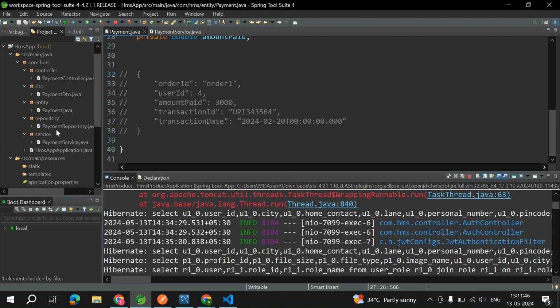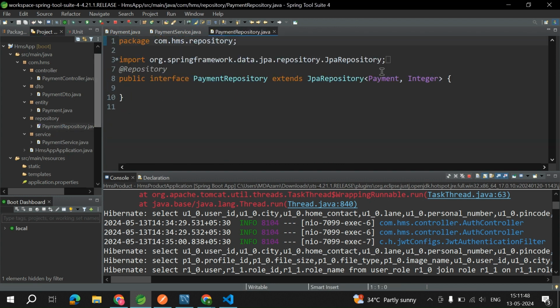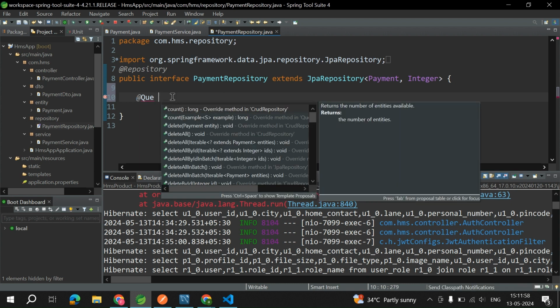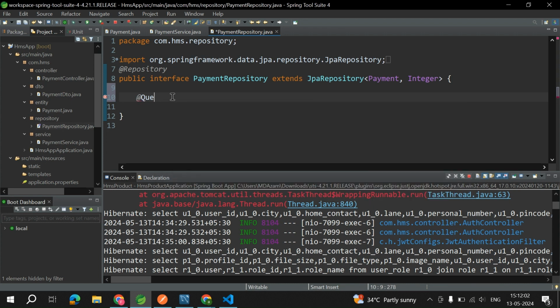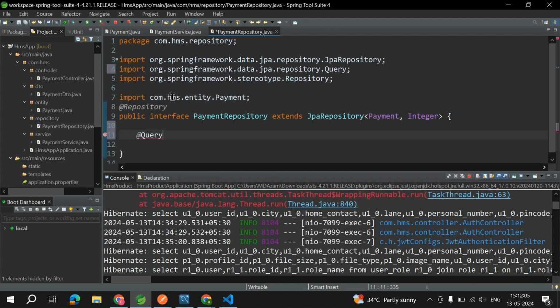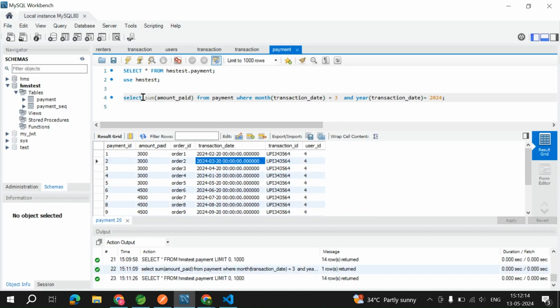Okay, where is my repository? Here I need to write that query first. So I will use the @Query annotation. Yeah, the query is coming. In that query, I need to write value equal to, and let's paste that query inside that method. I'm going to copy it here.